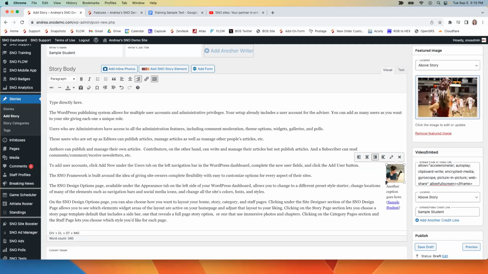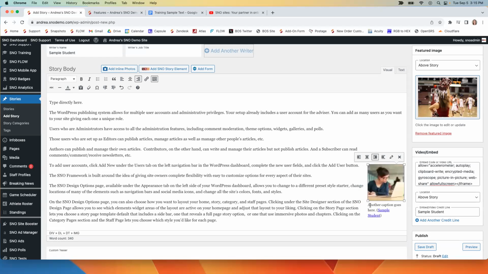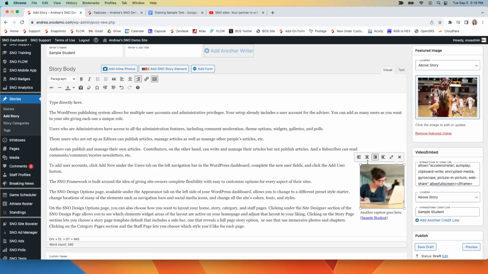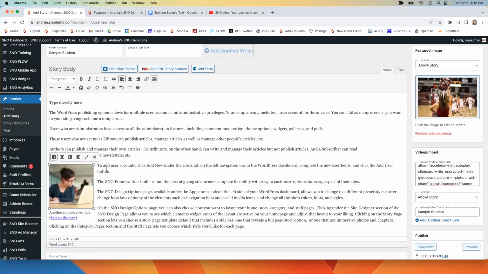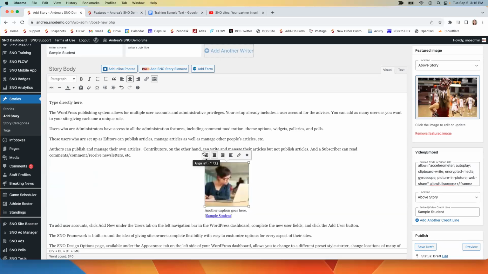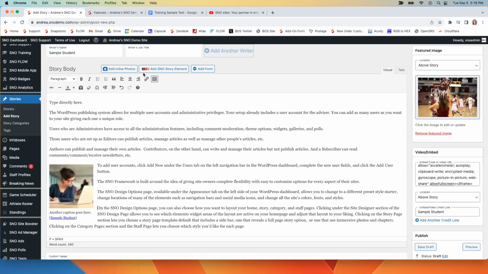And I can see this image is probably one that is really pixelated on my site or on my computer. So I would want to do a more high quality image than that, but you can resize the image just using these arrows in the corner here, as well as choose a different alignment option for it. The other button up at the top here is the option to add a SNO story element.